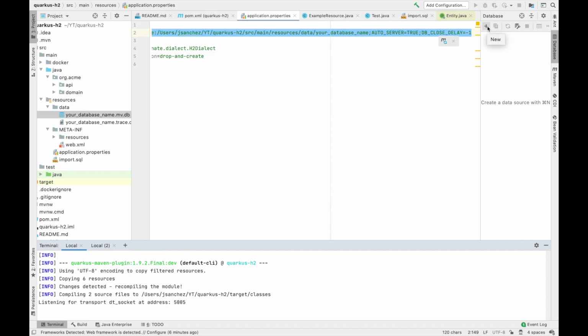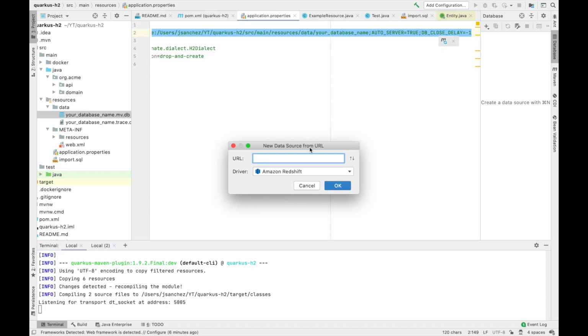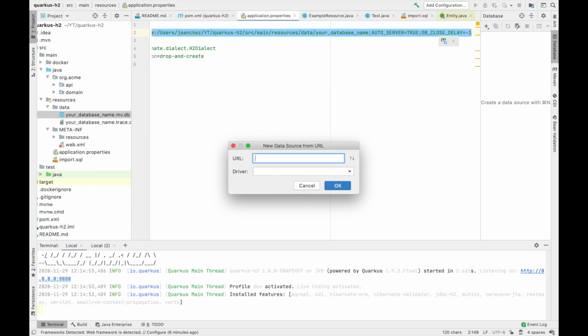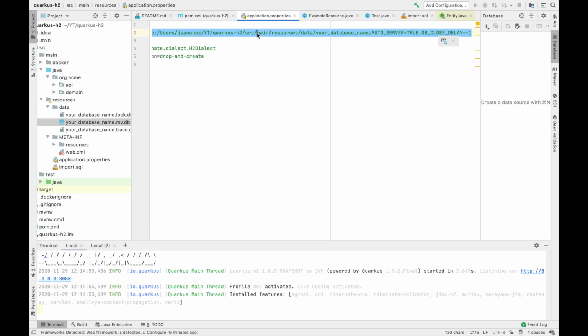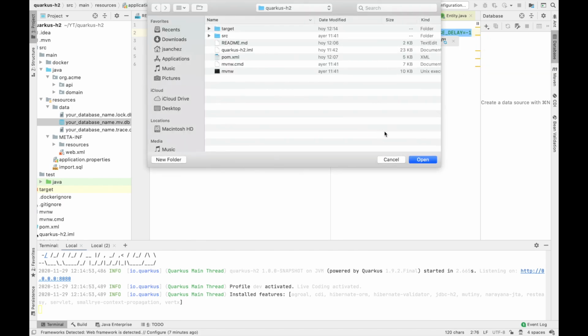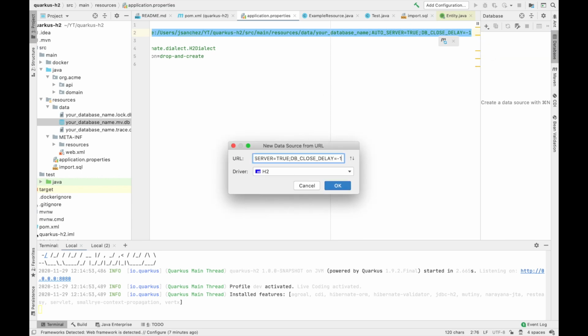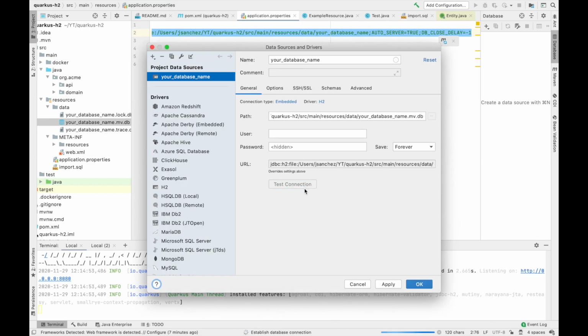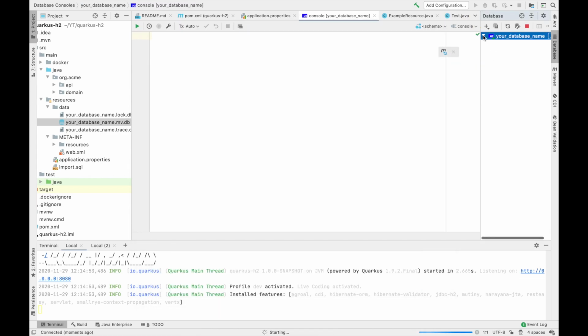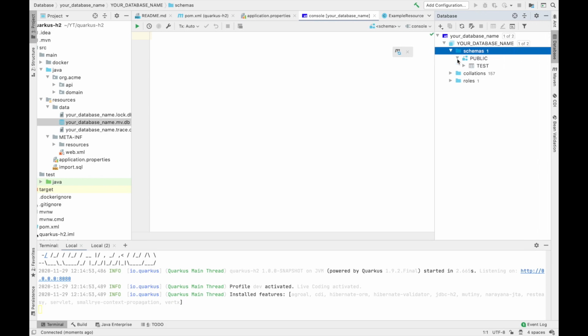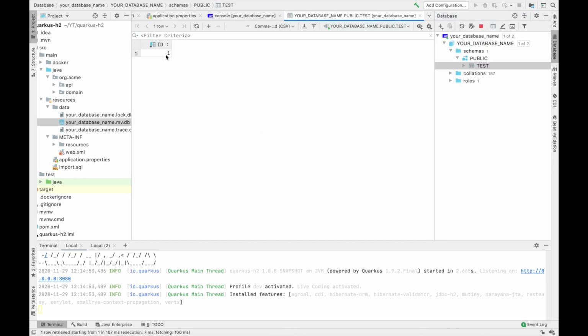So yeah, now we copy paste. Okay, I didn't copy, cancel, copy paste again, open from that. We open from the data source URL, copy paste, check that everything is okay, and test the connection. Okay, things seem to be fine. We open it up, go to the schema, open the public, and see that our entity table is there.